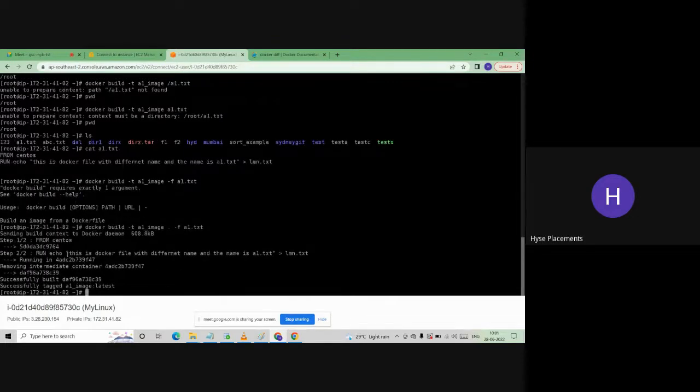See, can we create it now? Successfully tagged a1_image. See, docker build -t a1_image. Dot means look in the current directory. -f stands for file, so this a1.txt is the file. Look in the current directory for the file a1.txt. So that information we have to give if we use a name other than the standard file name. Now, do you guys get the point?